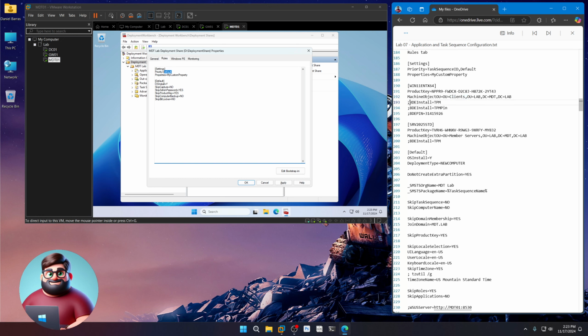I'm going to leave these as commented out because there are problems with certain BitLocker keys right now with 2025 in VMware Workstation.